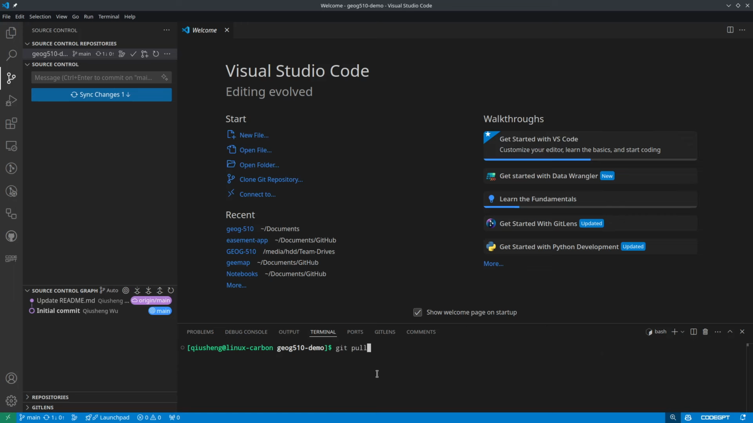So git pull, that means I'm going to put the changes from the cloud onto my computer. So pay attention to the green button, the blue button, upper left corner. After I hit enter, see what happens.